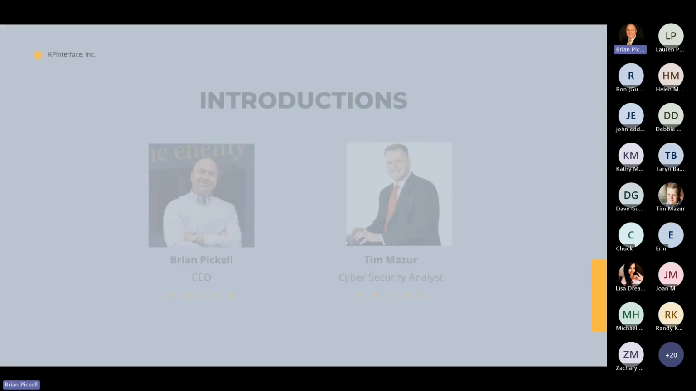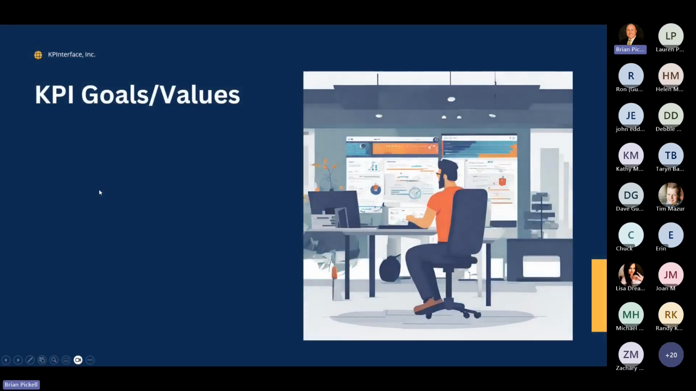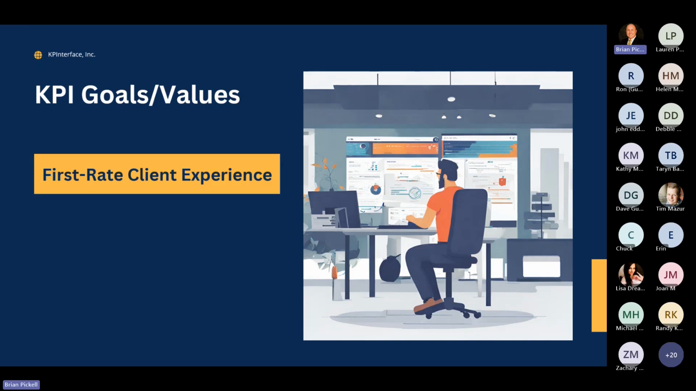The next thing I want to do is just really go over why we have this portal coming online. Why is KPI doing this? And the reason really goes back to what our goals and our values are as a company. First and foremost, we want to deliver a first-rate client experience for all of our customers. We don't just want to manage your IT or support your IT. Our goal is to offer a first-rate experience, and we think this portal will greatly assist in that.